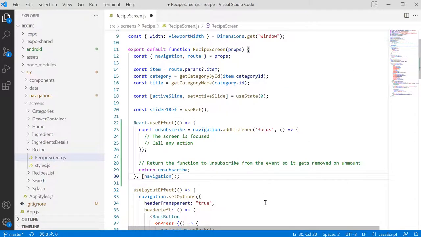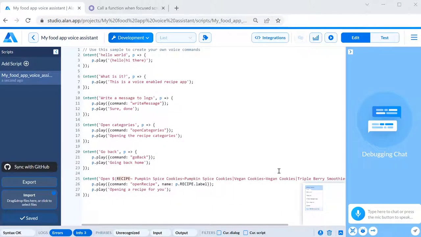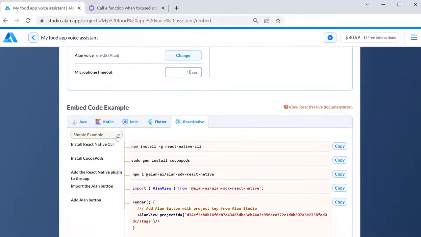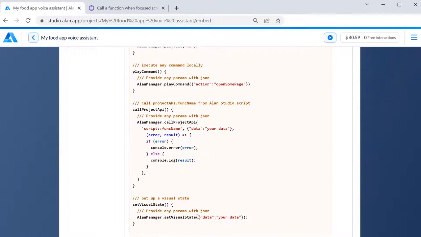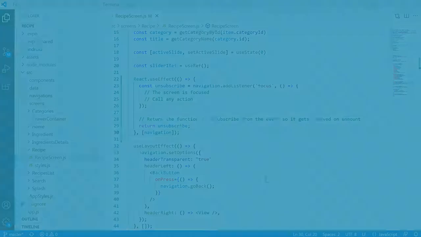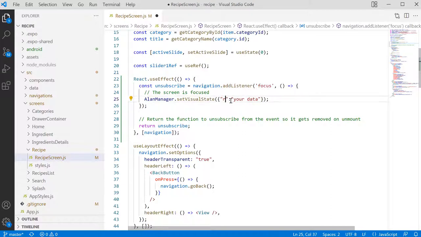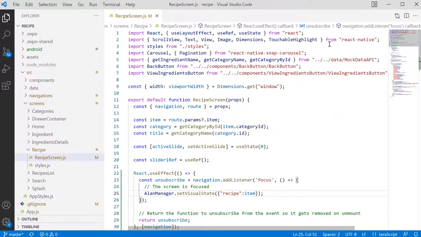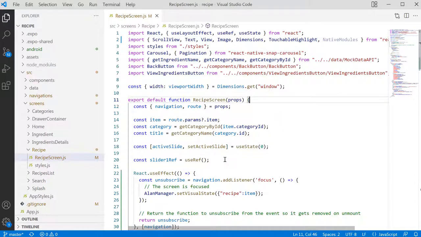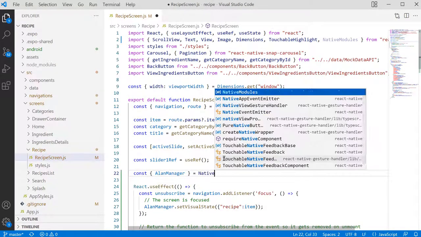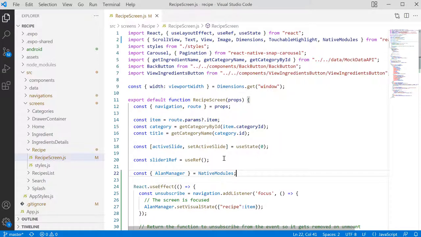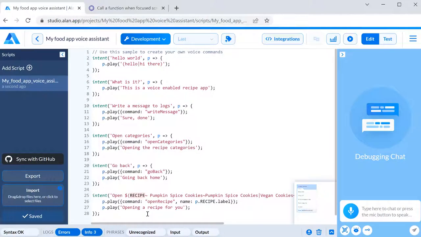Next, we need to capture the information about the currently displayed recipe item and send it to the voice script. To send this data, we will use the setVisualState client API method provided by Alan. Let's open integrations in Alan Studio, switch to the advanced section, and copy the sample code for setVisualState. We will paste it to our listener and replace the sample data with the recipe item shown to the user at present. To be able to call this method, we need to import native modules and add Alan Manager to our component. Now, when the recipe screen is in focus, the information about the current recipe item will be passed to the voice script. Switching to the voice script to check it.